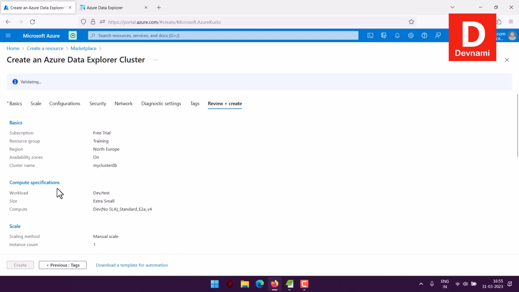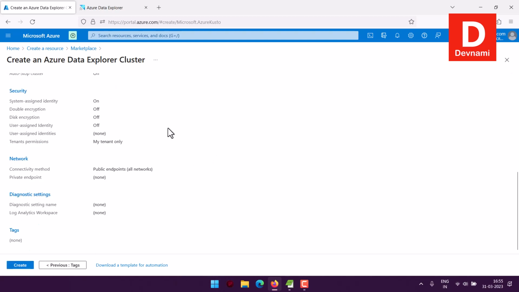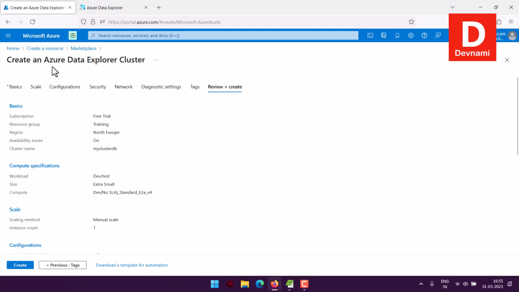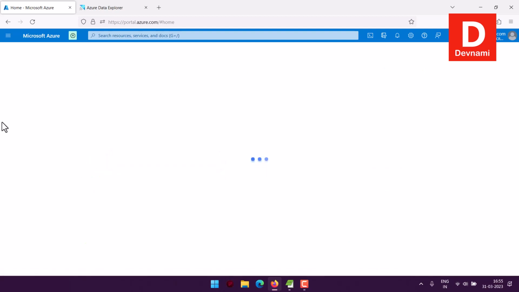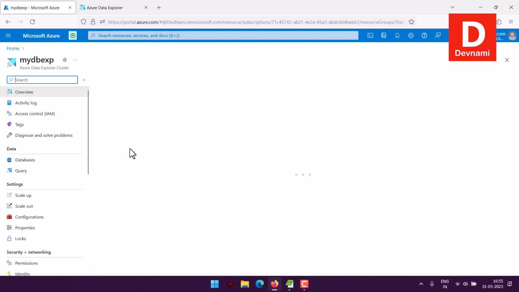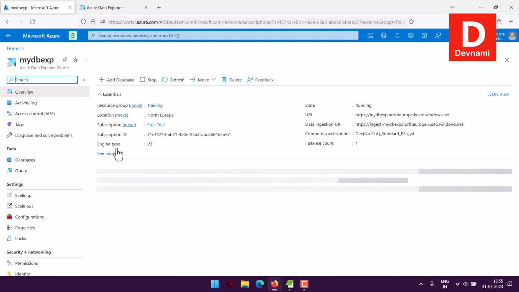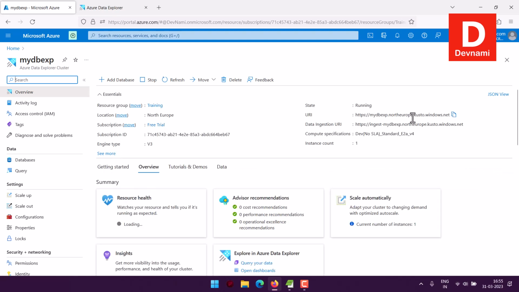Here validation will happen and finally I can create the cluster, right? Make sure validation is passed. Then you have your cluster that looks like this, right? So here a few things are important. First thing is your URI. This is the URI which we will be connecting to our cluster connection for ingesting the data. So this connection is what we need.